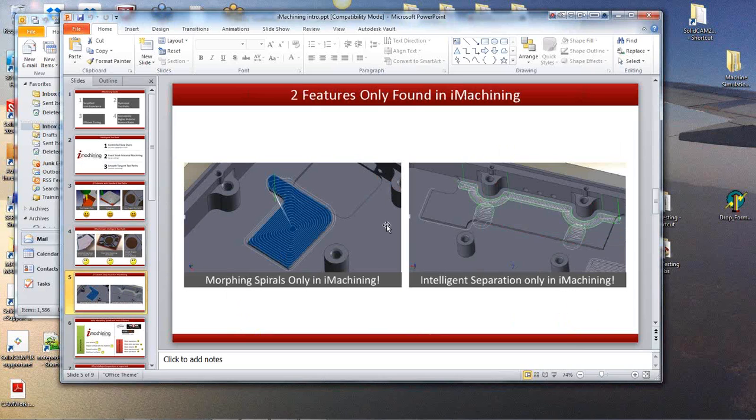Okay, so our next slide here is showing two of the features that we find in iMachining, and only iMachining. There are various other software manufacturers out there, CAM manufacturers, that purport to do something like iMachining, but this is where the similarities end. There's the morphing spirals, which is the shape-changing spirals that are unique to iMachining and not available in any other system. And this is what gives it the edge, really, is the ability to change shape and be sympathetic to the cutter and the machine at the same time.